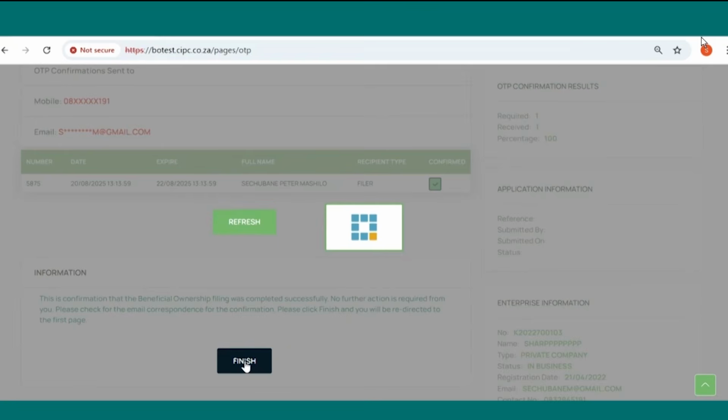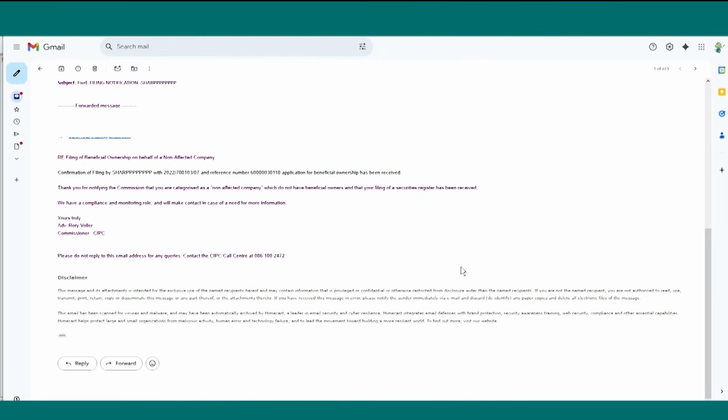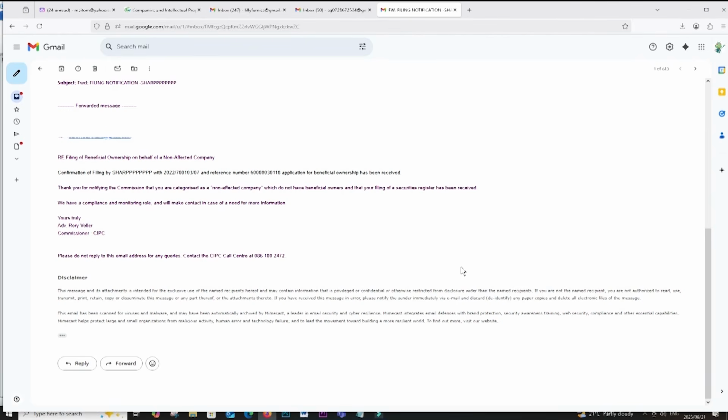Once the application is concluded, the filer will then receive a filing notification confirming the filing of this specific beneficial ownership application on behalf of this entity.